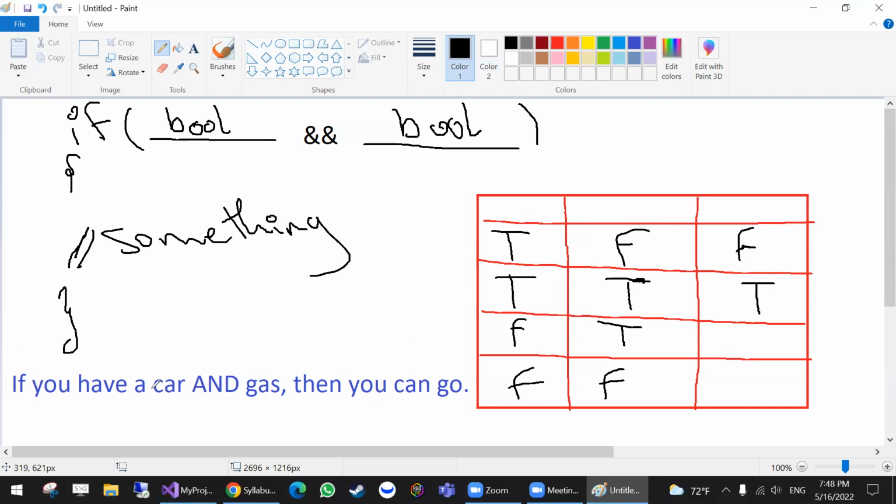If I don't have a car but I have gas, I can't go. If I don't have a car and I don't have gas, then I can't go. So in an AND operator, the only case where the result is true is when both of them are true. When this evaluates to true, then the if statement executes. That's for the AND. Now we go to the OR.